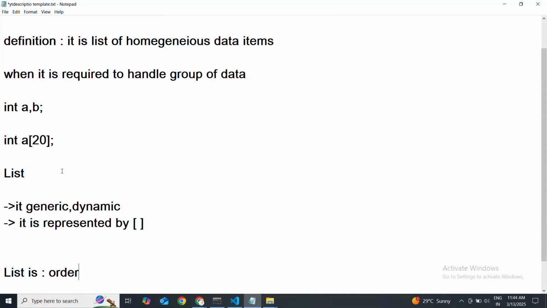List is ordered in the sense items are stored in the sequence of index values. That's why we call it ordered. It is mutable in the sense during execution of the program you can change the content, and allows duplicate values. So this is the general definition, general characteristics of a list. It is a generic and dynamic array. It is represented by square bracket, and the characteristics are it is ordered, mutable, and allows duplicate values.